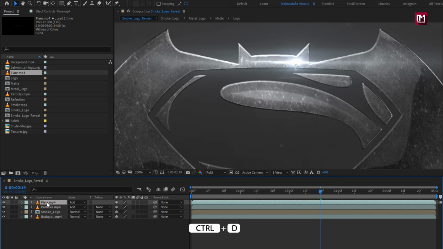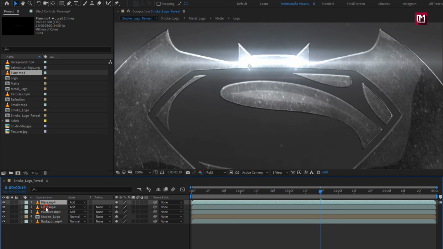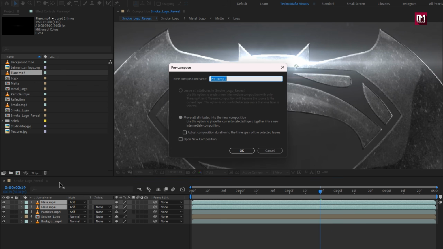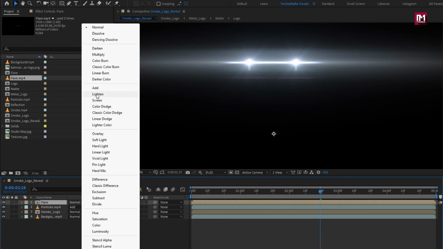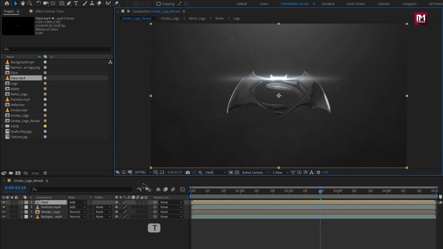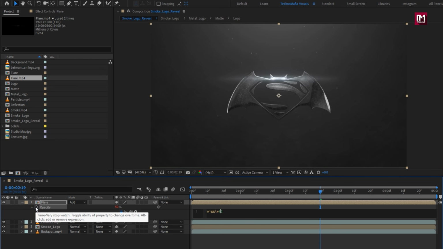Create duplicate of flare for other eye. Adjust the position. Select both layers, pre-compose it. Name it Flare. Change Mode to Add. Set Opacity to 50%. Now add Wiggle Expression to Opacity. Wiggle 10, 100.